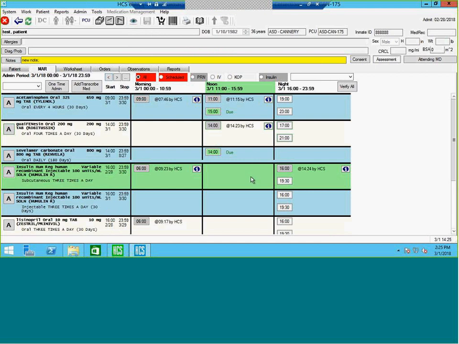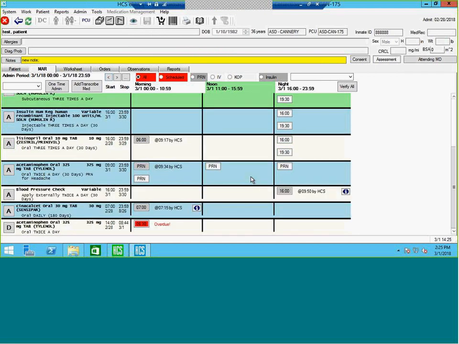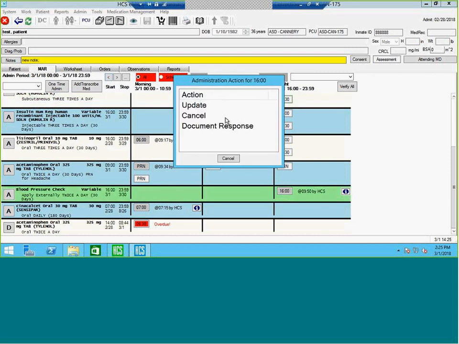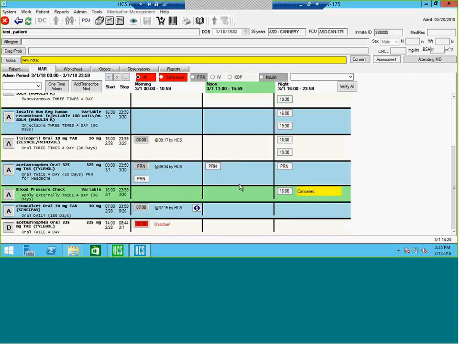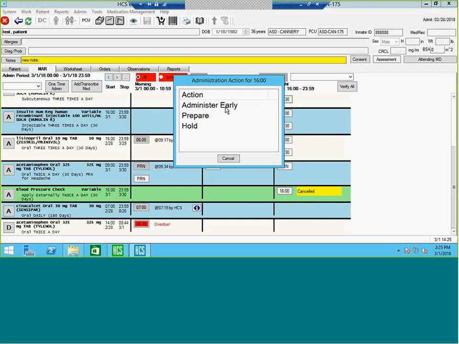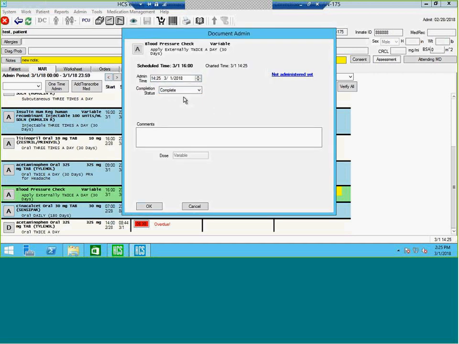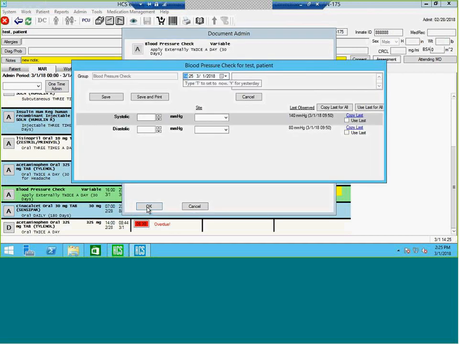So insulin, we'll be recording insulin in the system. Blood pressure checks. We'll be recording blood pressure checks in the system. I'm going to cancel this one because we demonstrated it earlier. We put 1600. I'm going to do this one early again. Nothing different. Still here. It's complete. But when I click complete, I get my blood pressure observation.